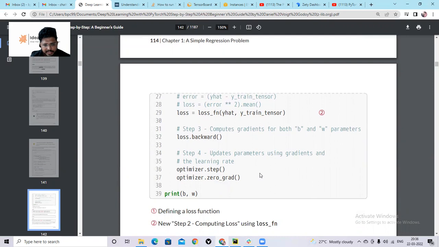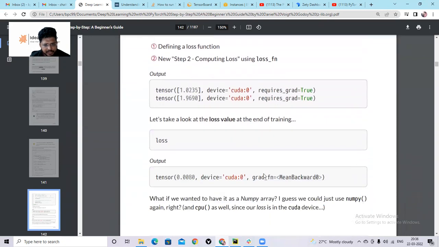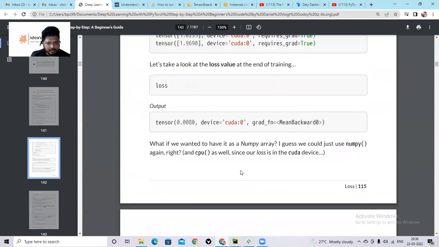Okay, then we will see how we will introduce object-oriented methodology here, how we will use function decorators to make it easier. So all those things will come slowly. Okay, so this is our loss. And finally, this is very important. Now, what if we wanted to have it as a numpy? So loss is what now?